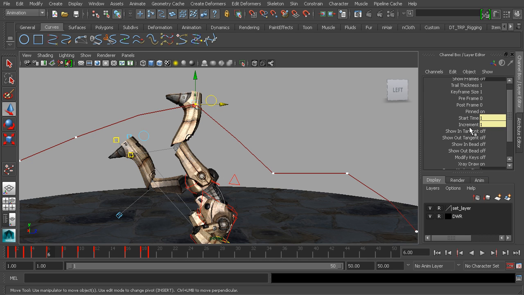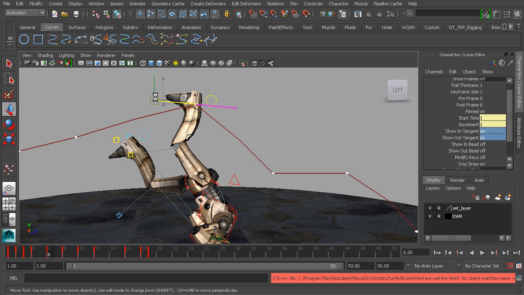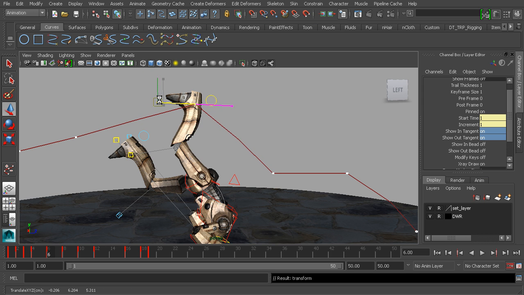You'll find the 2 tangent options right underneath the increment channel. So I'll go ahead and set both to 1. And you'll see now we can start to tweak the tangent. We'd simply go ahead and highlight it, and we can use our Move tool to drag it around.